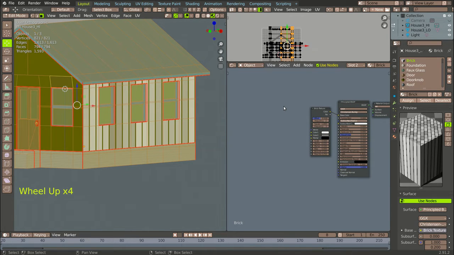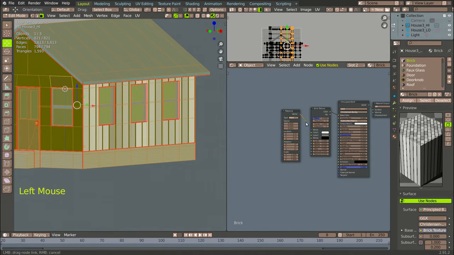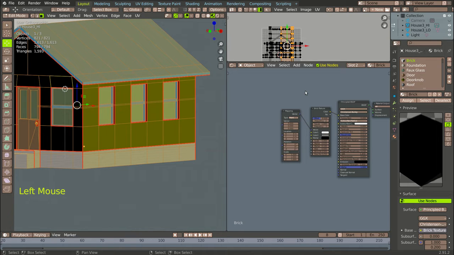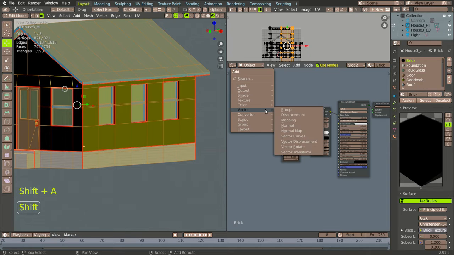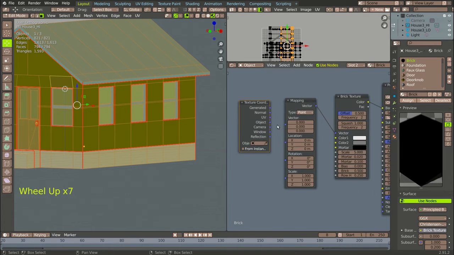So I'm going to add a couple nodes that will tell it what to do with this. Shift A, vector mapping. Mapping allows you to scale things and rotate them and turn them upside down and all that good stuff. And just so it knows what it's mapping, I'm going to do input texture coordinate. Now you'll notice there's UV map here. I don't like the way this works, so texture coordinate is what I always use.